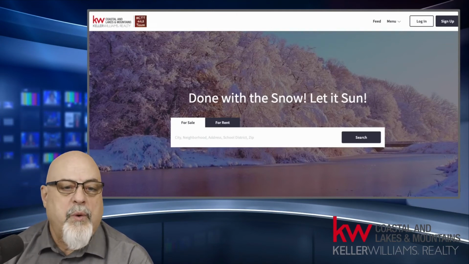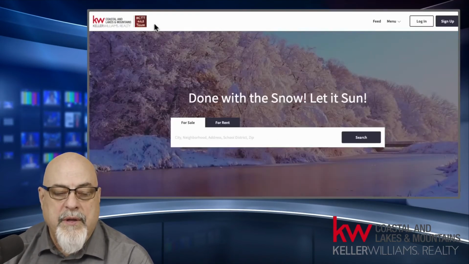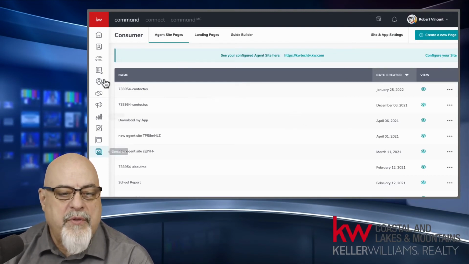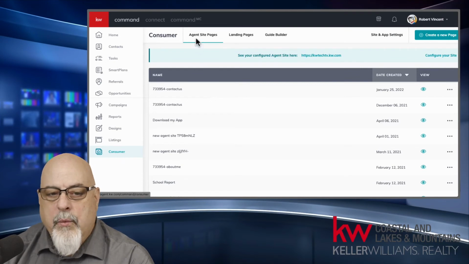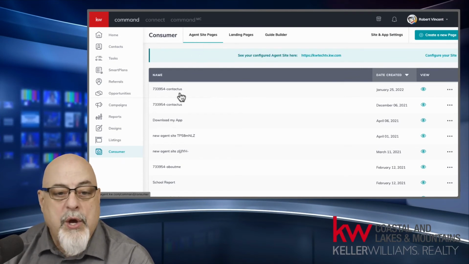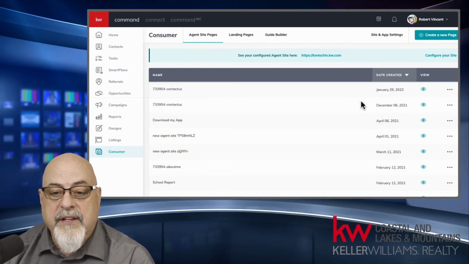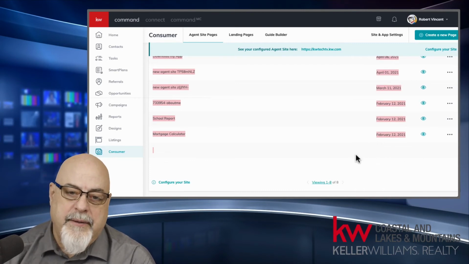To do that, we're going to go back to our command interface, because right now we've been looking on the web interface. So back in command, we have at the top of the consumer area. I'll click again on here so you can see it, consumer area. We have agent site pages, which are the site pages that we just looked at. This is a list of all the web pages on my site.